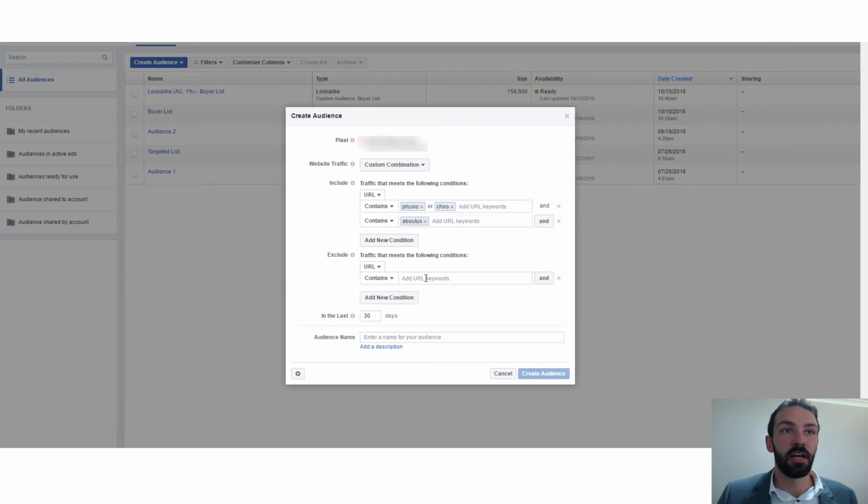You can also add exclusions. Maybe you don't want them to have visited the thank you page. So we would get people that have visited the chiro page and or the physio page, and also that must have viewed the About Us page, but didn't view the thank you page. So that's who would see the ads in this custom combination.